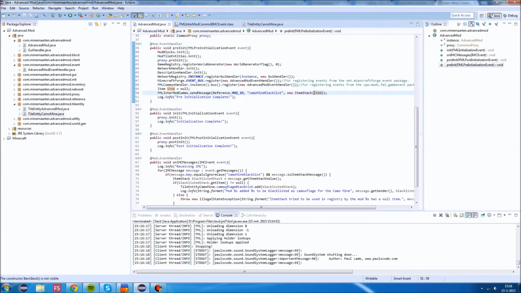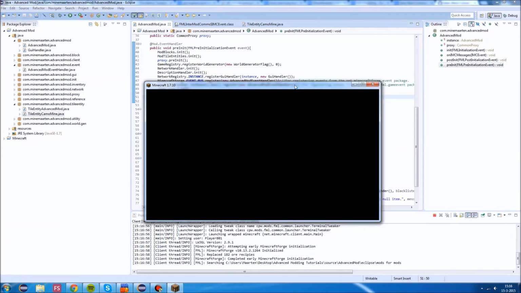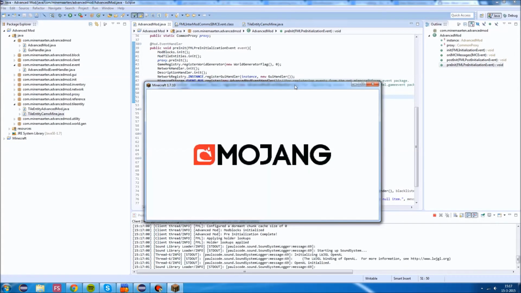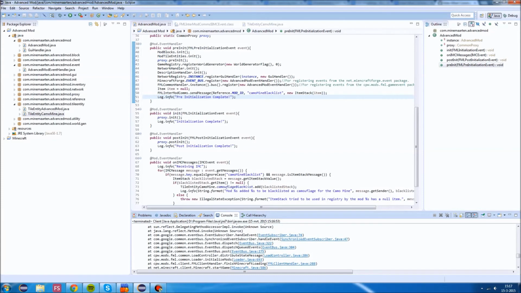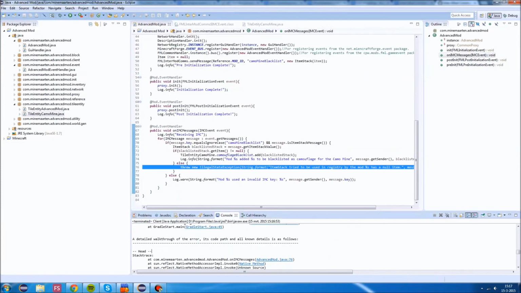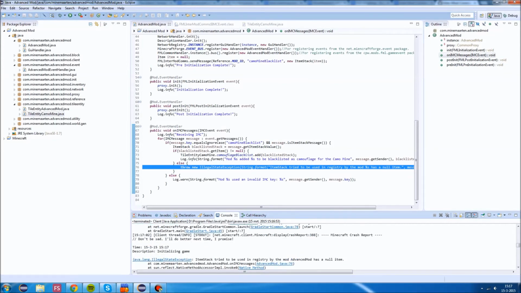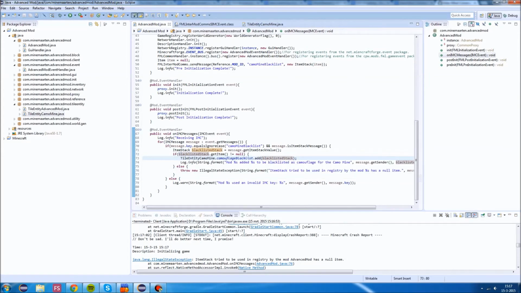Sometimes modders are too, I'm saying stupid, it might be a bit harsh, but they are too stupid to get a null item in an item stack. An item stack should always have an item. And there we go. Did it crash because of the exception we threw? Yeah, there we go. Item stack tried to be used in a registry by the mod has a null item.